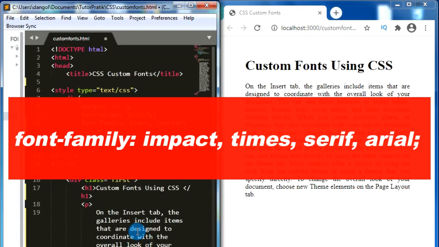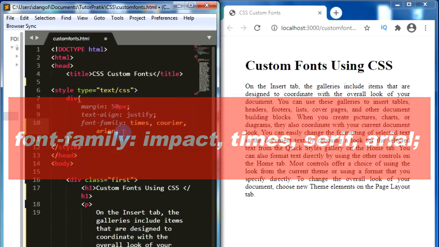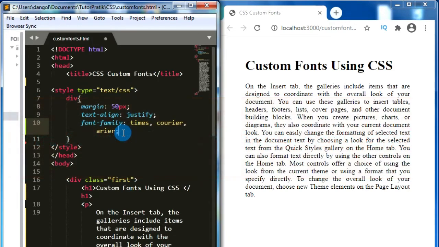The advantage of giving this group of fonts is, if the system where our website is running doesn't have the font that we gave as our first priority, like Impact, it goes to the second one, that is Times. And similarly, if this font is not available either, it takes the third priority font, that is serif. So we can guide the system to use our dedicated fonts for our website contents.